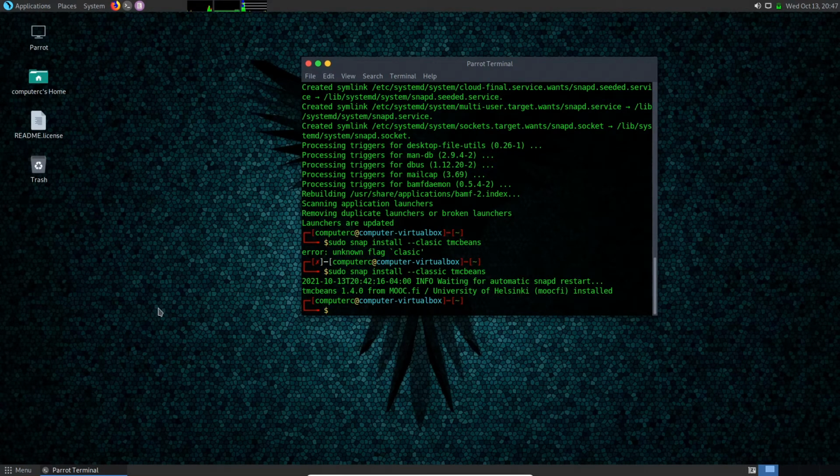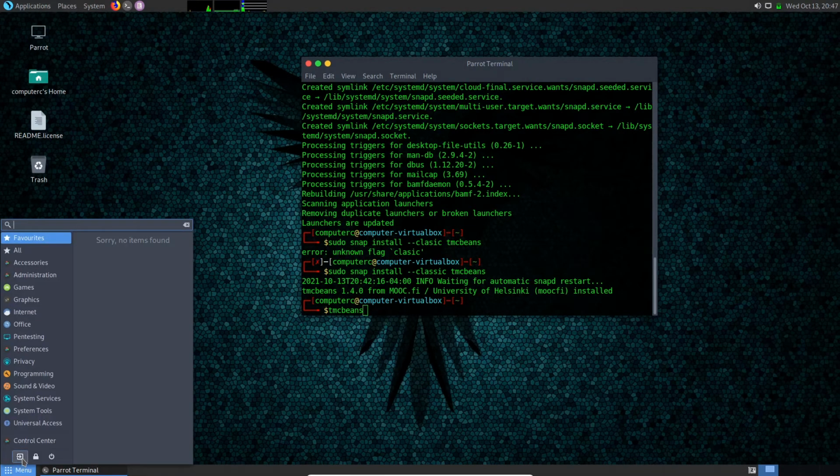Alright, so it's done installing TMC Beans. You can either start this by just typing in TMC Beans, or you should be able to find it here, menu, TMC Beans. Okay, so what I've realized is that when you just install something, it does not pop up yet. I think what happens is that after a restart or some time, you give it some time, it can take a while. I've realized it should pop up, but right now it's not there.